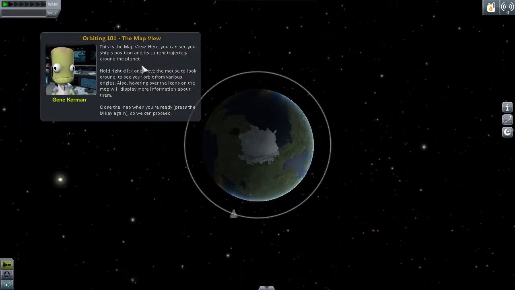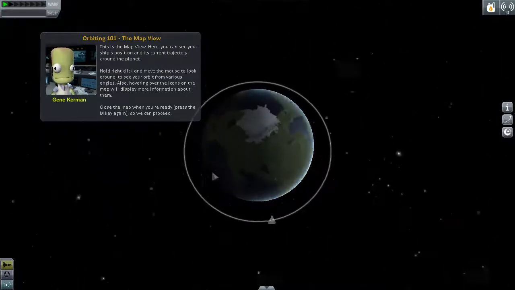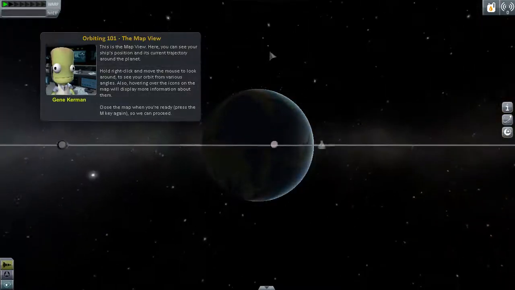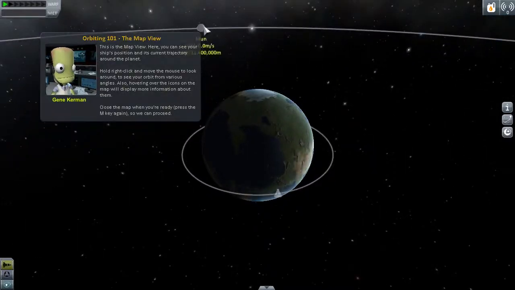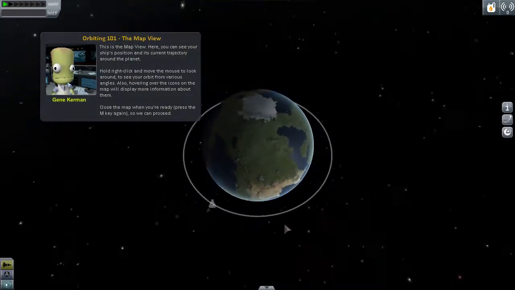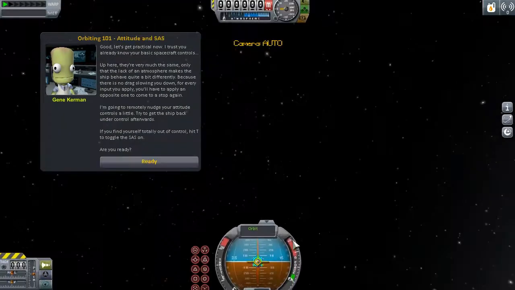You can see your ship's position in its current trajectory around the planet. Hold right click and move the mouse to look around. See your orbit from various angles. Also, hovering over icons on the map will display more information about them. Okay. Close the map when you're ready. Press the M key so we can proceed.